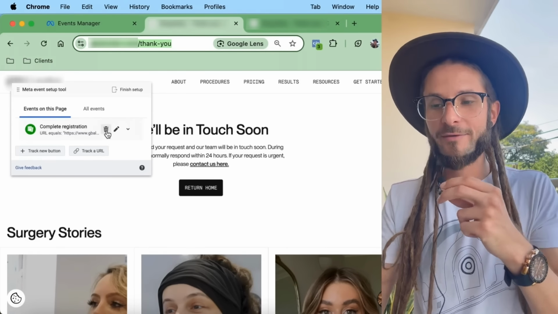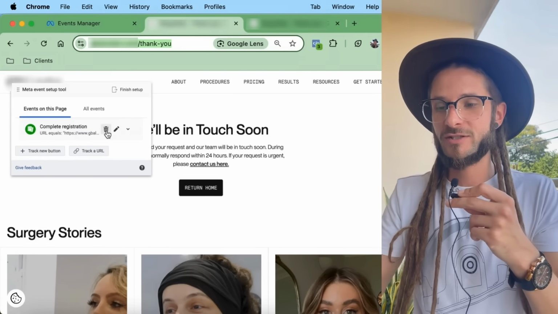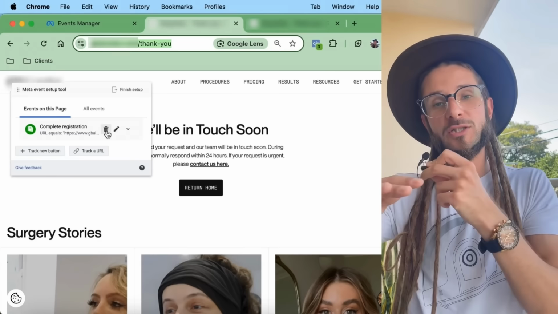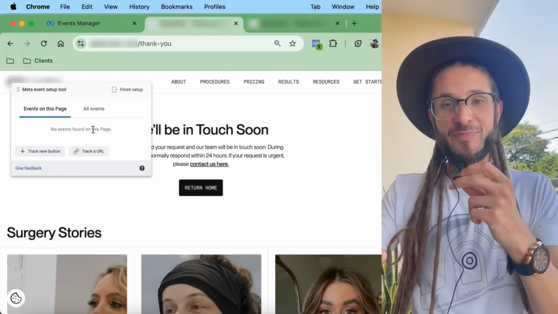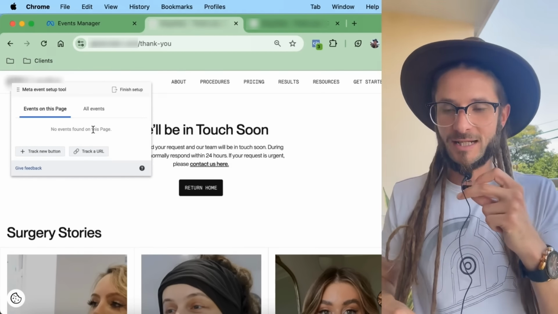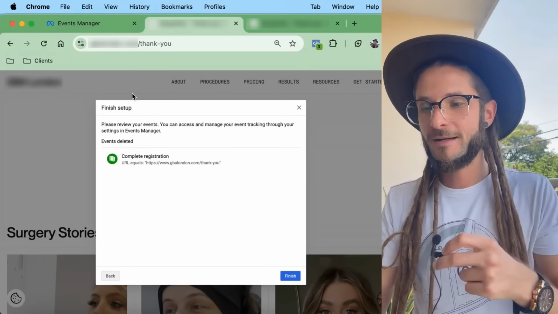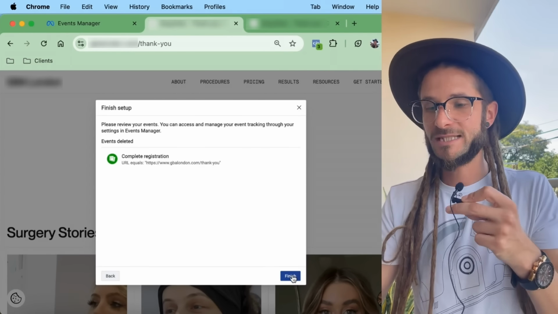We'd see that both of them are firing. So what we do here is, because we've got complete registration as the other conversion event, we know that both are firing. We want just lead. We can remove this one, and then lead is going to fire on that button click instead. Okay, so then we go finish setup. It says, hey, do you want to remove this? This will be deleted, and we go finish.